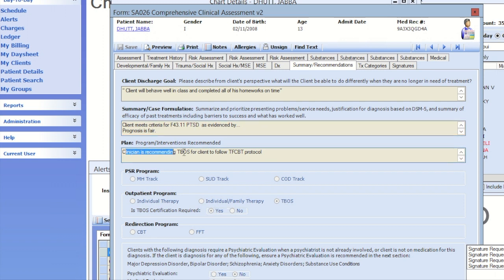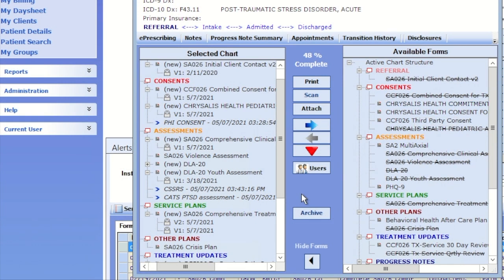The assessor has recommended TBOS in following the TF-CBT protocol. And when you're auditing a chart, that's really important because we need to make sure that the chart is following the plan. And if it doesn't, then it needs to be justified why. So here the assessor recommended TBOS, and here's the TBOS bubble checked. Okay, so the assessment looks really good here.